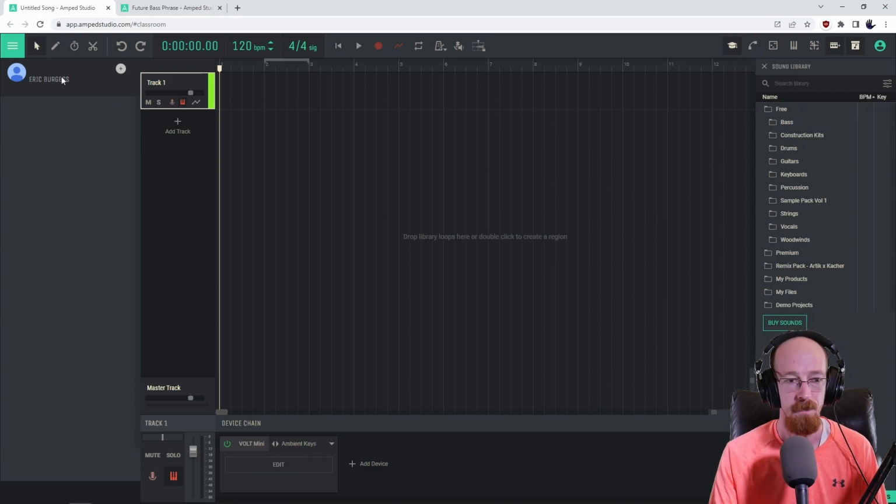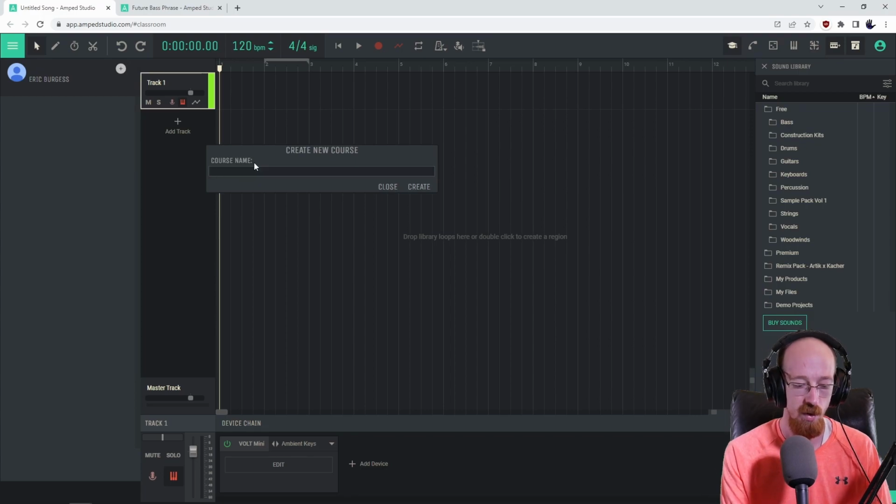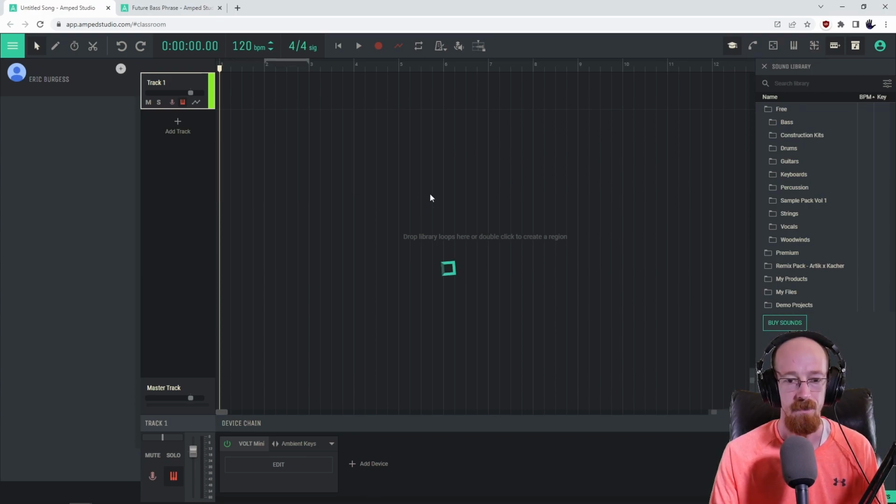So once that's done, we're gonna come up here to the Add Course area. This whole side panel should appear. We're gonna click this Add Course. We're gonna give it a course name. This would be our AMP Studio Production Basics. Maybe that's what we're teaching. We'll hit Create, give it a moment, and it will create the course.